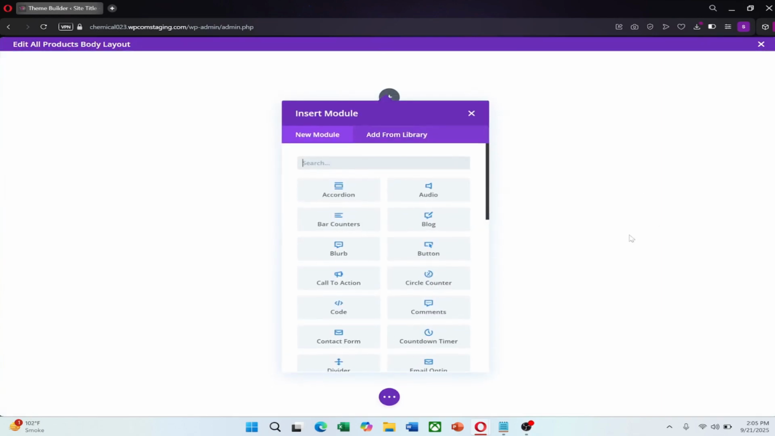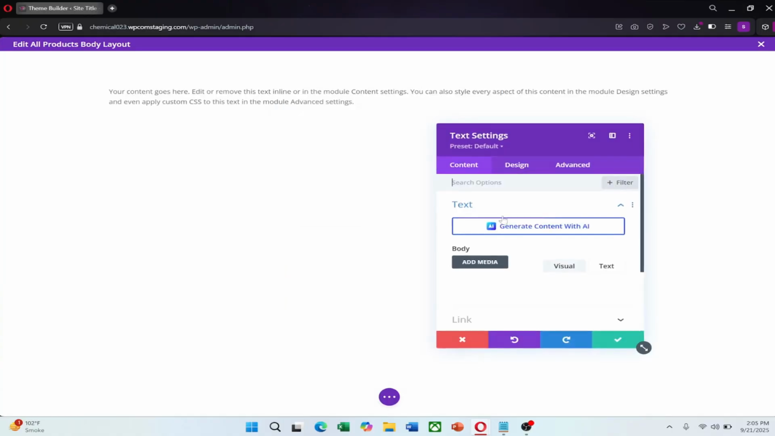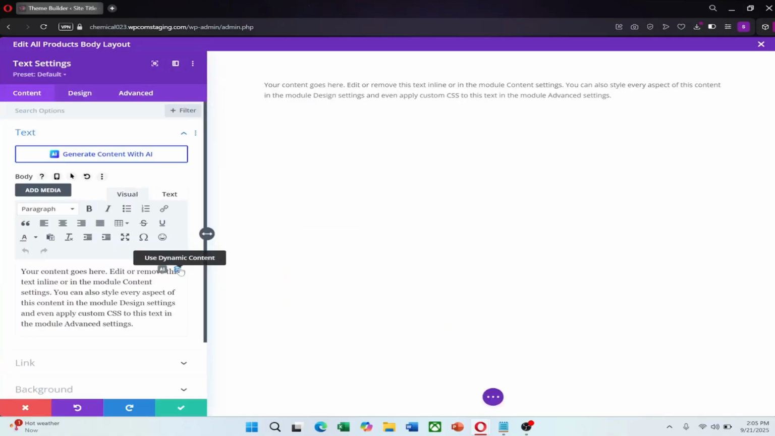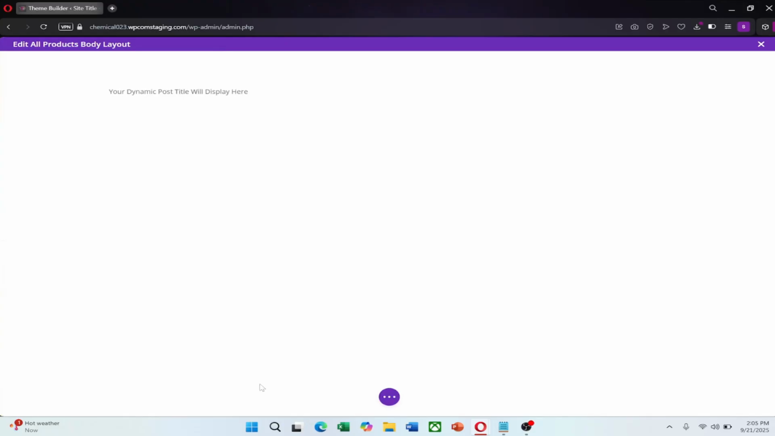Click the plus button to add a single column layout. Inside that column, add a text module. This will display the product title dynamically, so instead of typing it manually, choose Post Archive Title. This automatically pulls in the product name.